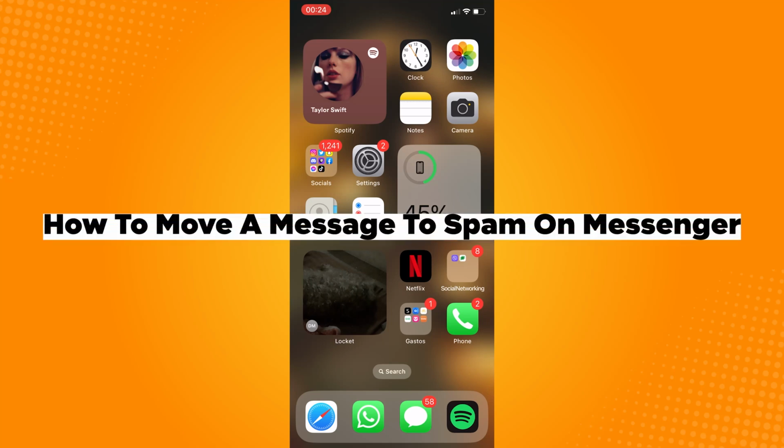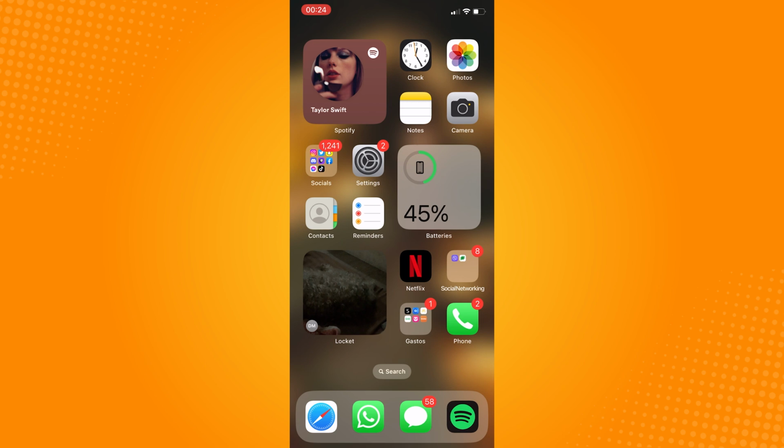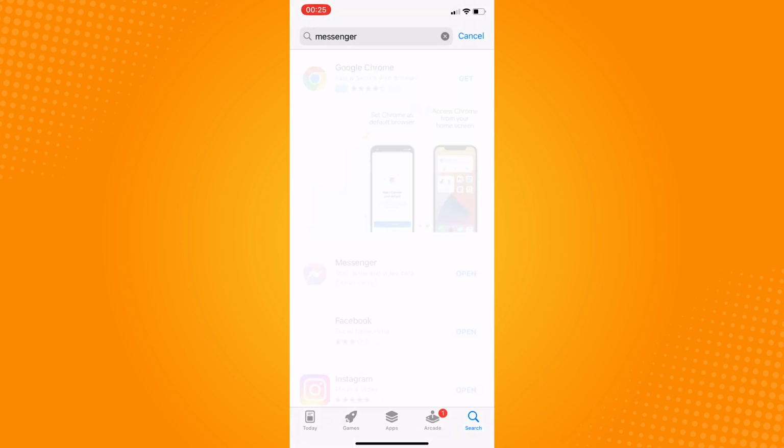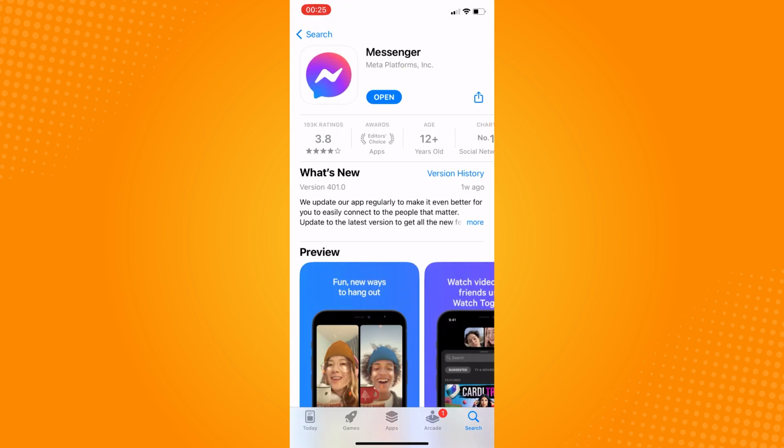How to move a message to spam on Messenger. So the first thing that we need to do is to check if our Messenger is up to date. So go to your App Store, type in Messenger, and update if this says update. If it says open, then go ahead and open the Messenger application.